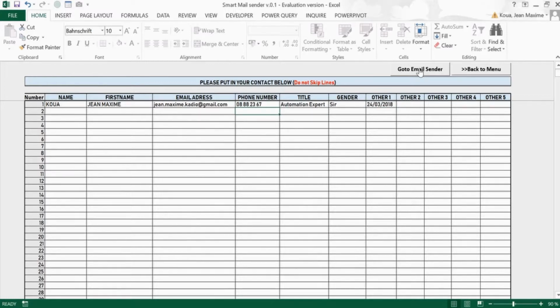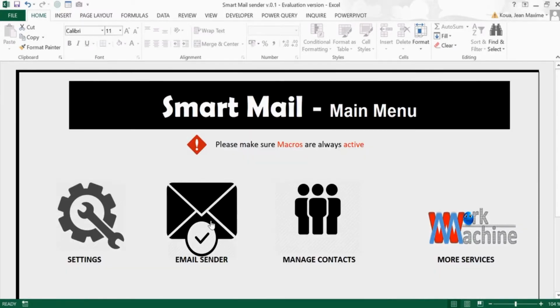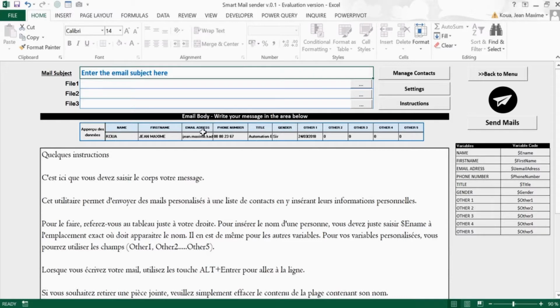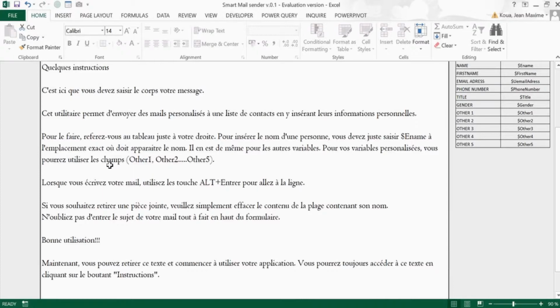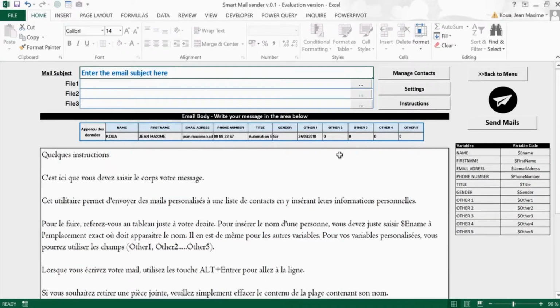And let's go back now to the menu and let's go to email sender. In email sender, you get welcomed with one message. It gives you some instructions. By the way, this is written in French because the last people I sent the application to were French-speaking people. This is where you're going to write your email, the body of your email. You can see here a little description of how the application works, but since I'm talking to you orally, I will just delete this text.